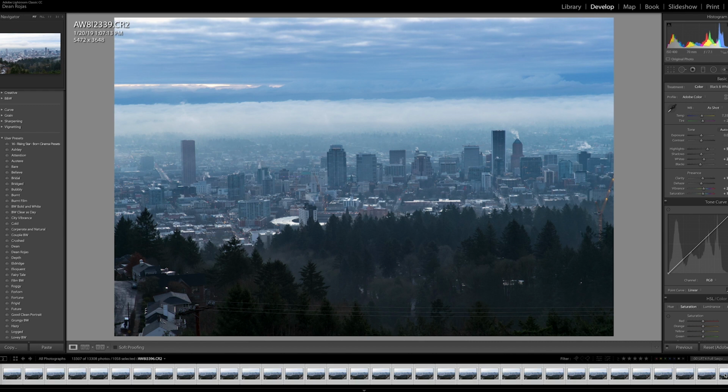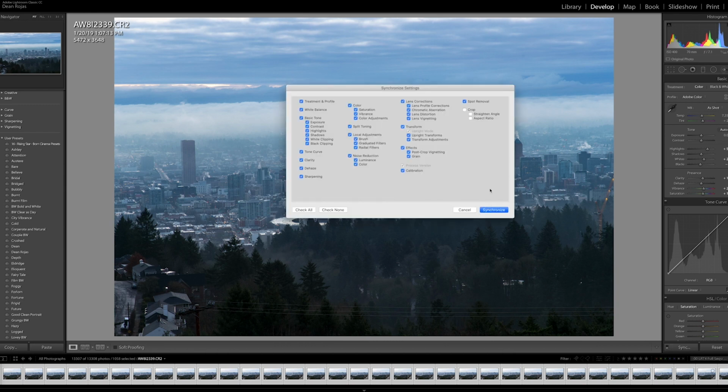I'm selecting all these by holding down the shift key and then clicking on the first and last. And then what I'm going to do is go over here to sync, click on that, make sure all the settings are exactly what I had copied earlier, and then I'm going to click synchronize.